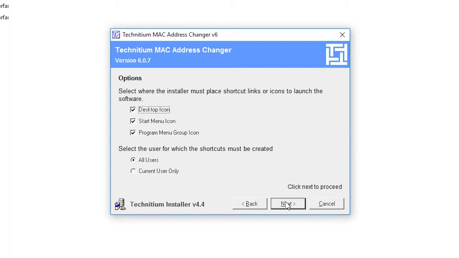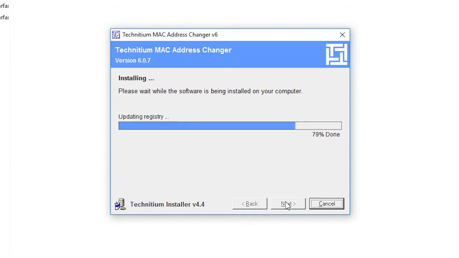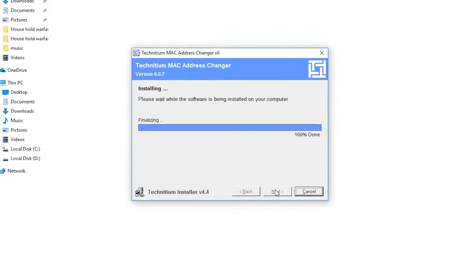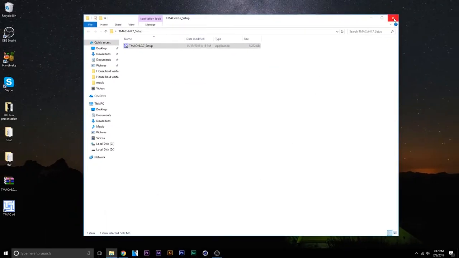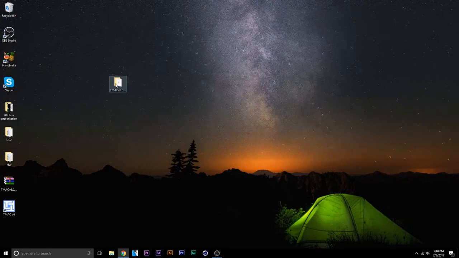So yeah, it shouldn't be that long, it's super fast. Then click finish. And you can close the folder. And I'm gonna move the folder down and bring the icon shortcut up.